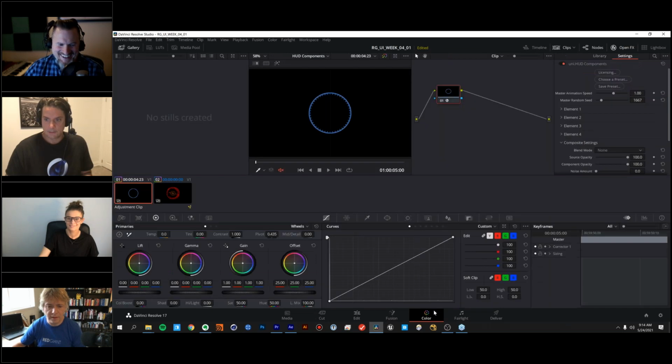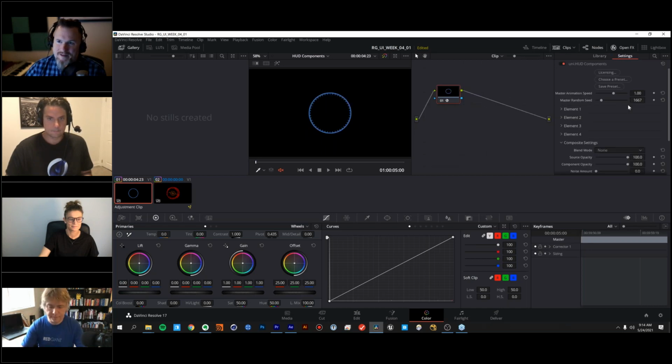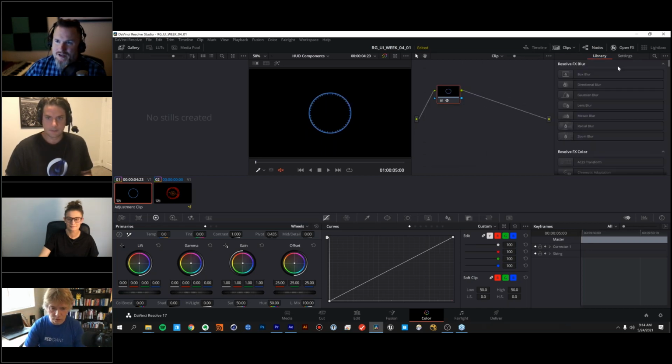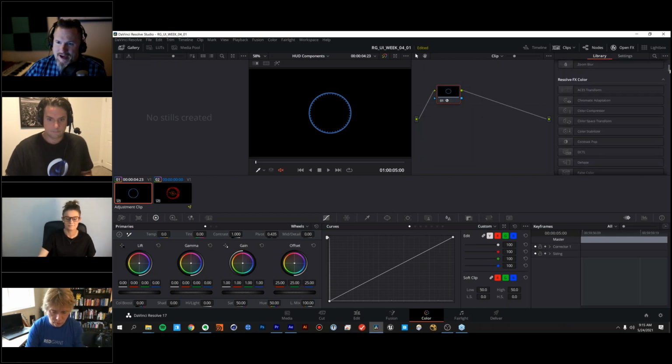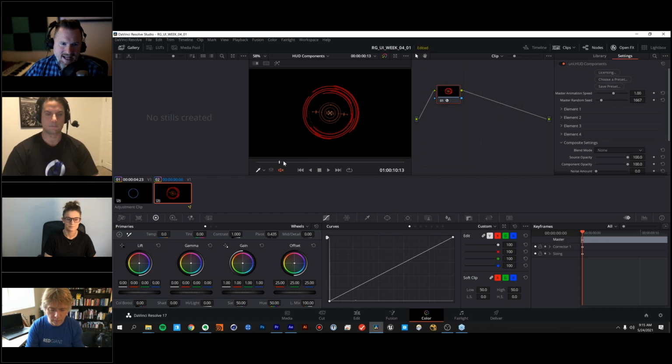I'm going to go to the color page, and then we have here the adjustment clip and the solid color. What we can do here is open up our Open Effects and go to the library. Then if we scroll down, if you have Universe installed, you'll see towards the bottom all of the Universe effects. So here's Universe motion graphics, there's HUD components, and I can apply this and have these effects going in DaVinci Resolve as well.